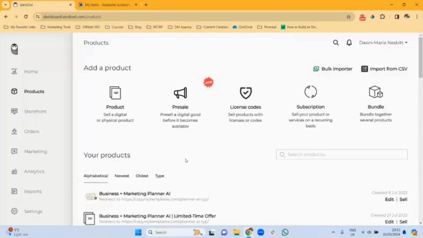Okay, so once you've signed up for your account and you sign in, you will come to the product tab where you can either create a digital product, or you can pre-sell a digital product before it becomes available. For example, if you want to collect pre-orders, you can use this item. You can also sell with licenses or codes. So for example, if you want to sell a piece of software, this will be helpful. You can also sell a subscription where you collect payment for a product on a recurring basis. And then finally, you can sell a bundle of several items together.